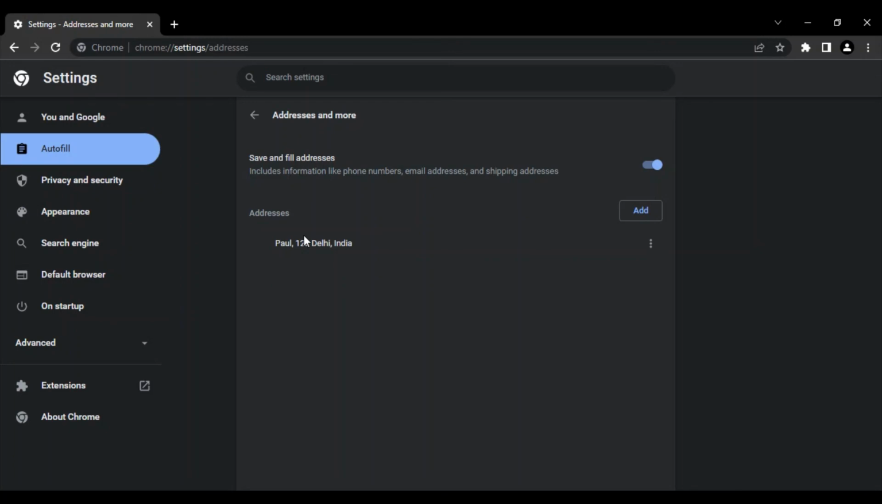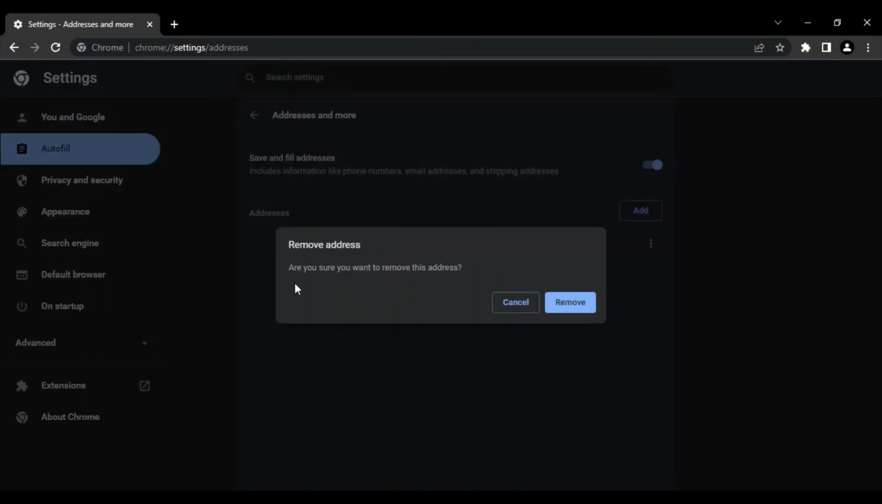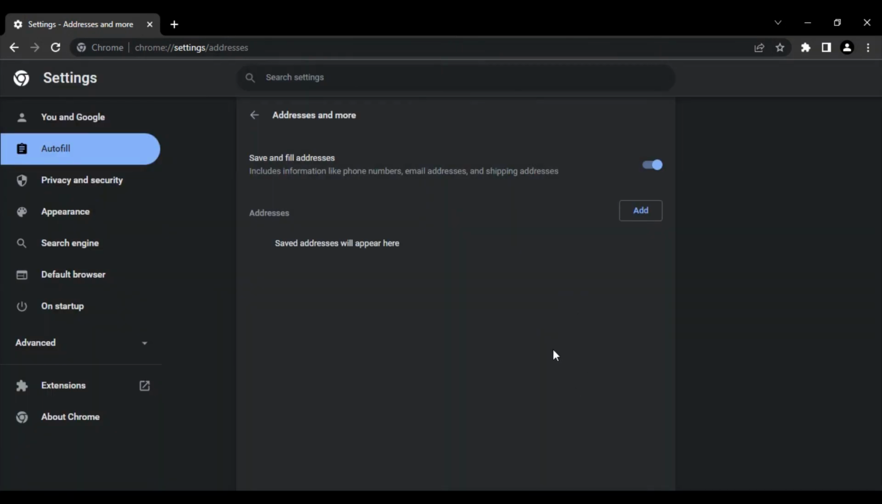Now in case you want to remove this information, just click on these three dots, click on this remove option. It asks you for a confirmation, click on remove, and then that address would be removed. So that is a pretty simple, straightforward process, and that would surely help you in many other situations.